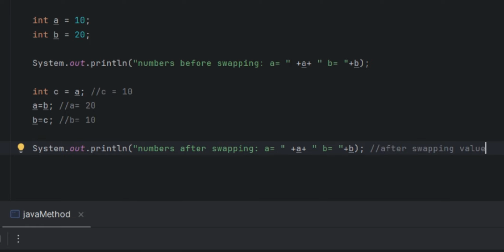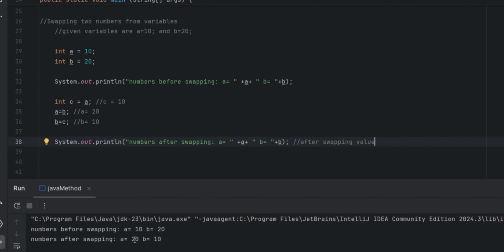And in the terminal we can see the numbers after swapping: a is 20, b is 10. Before it was a 10 and b 20.